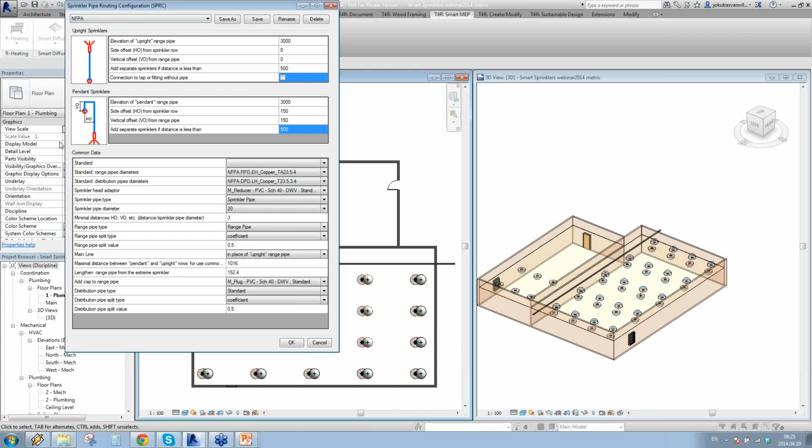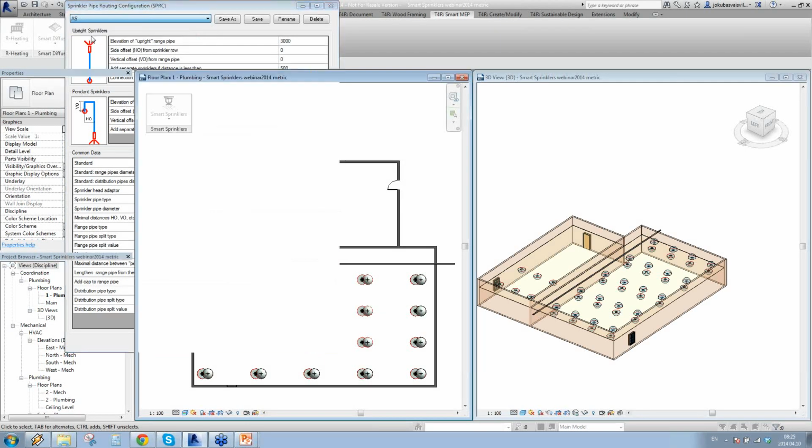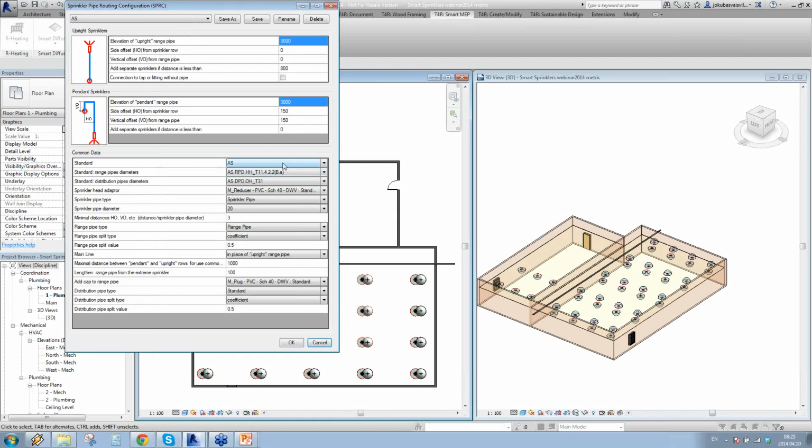In this side of your dialog block, we made everything, and now we are going to the common data dialog block. Firstly, what we have to identify here is our standards. Here we have the ISO standard that goes for Europe. We have the NFPA standard that goes for America and Canada, and also we have the AS that goes for Australia.